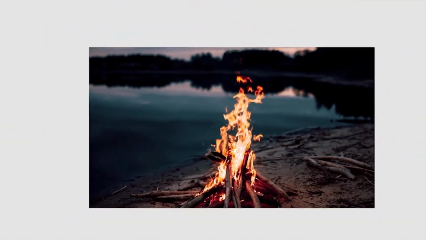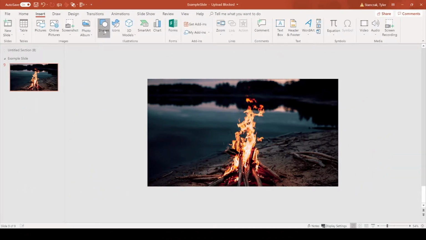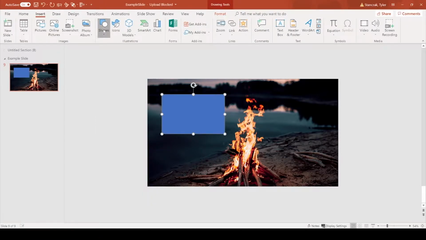Alright, so as you can see here on my PowerPoint slide, I just have a blank background with a fire. This is nothing related to the actual Merge Shapes tool. So let's say I am wanting to insert a couple of shapes here. So I can insert a rectangle and then I can insert a circle.